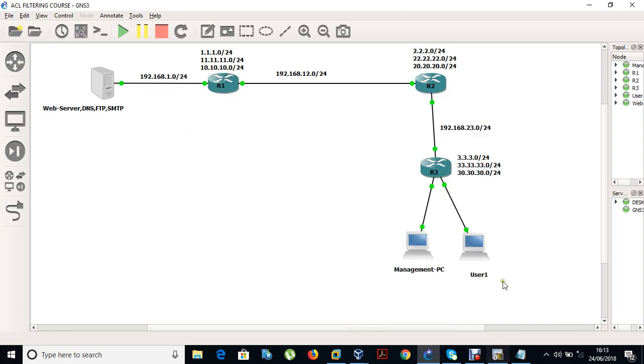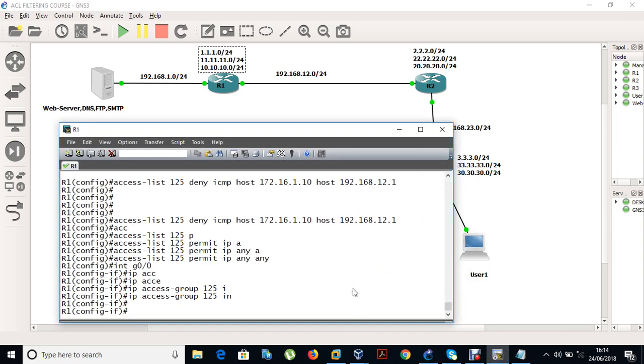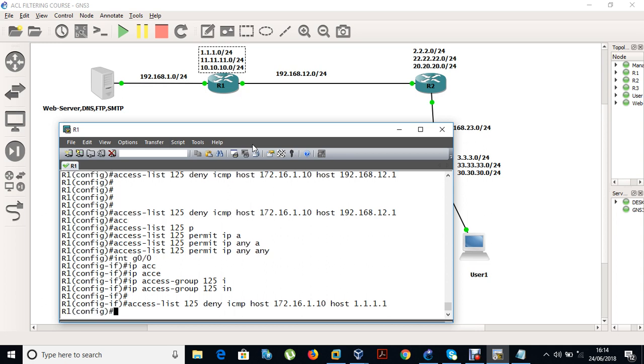If we want to restrict all of the IP addresses connected to R1, then we can do so by using the access list. For example, we only denied this interface, but now we can say deny 111, and then we can say deny 10.